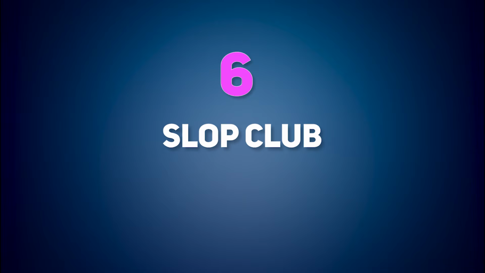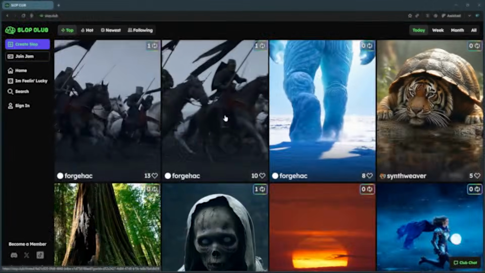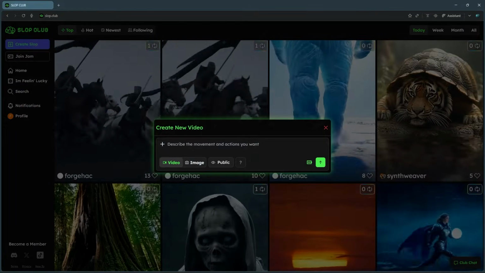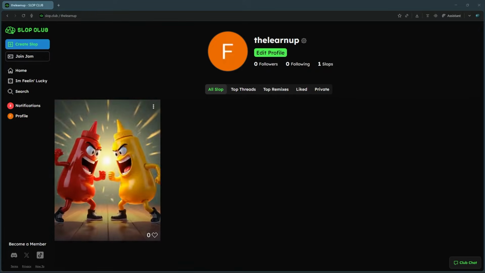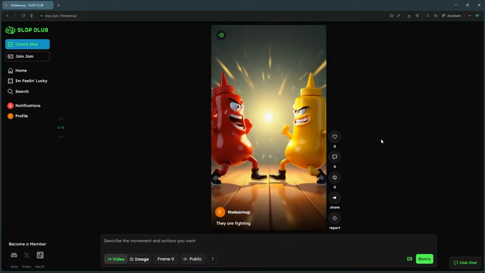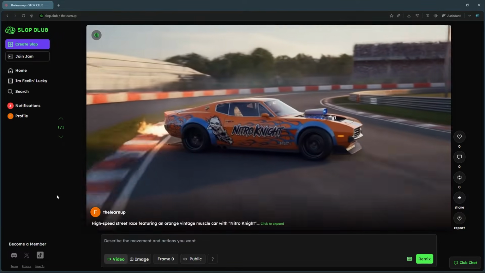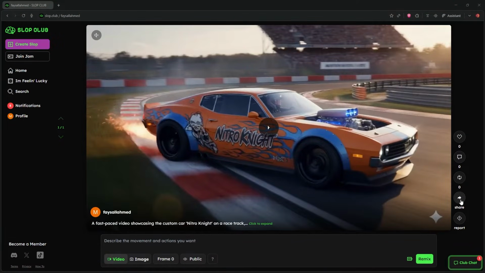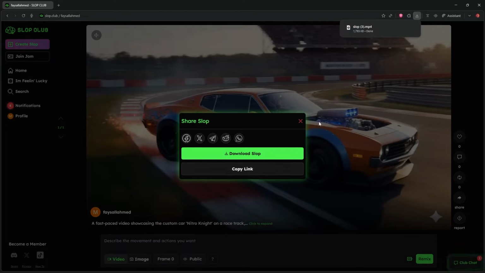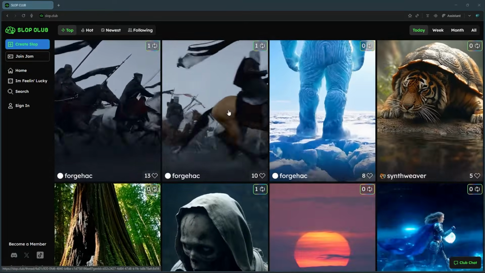Number 6. Slop Club. This is a really cool platform, kind of like the social media version of Sora 2. You can create text-to-video and image-to-video content with audio, then publish it directly there. It creates high-quality videos in about a minute, with smooth motion and detailed visuals. And you can create unlimited videos for absolutely free. To download any video, just click the share icon and download. It's a creative community and a video generator in one, so give it a try. I think it's great, and I'd love to hear what you think.